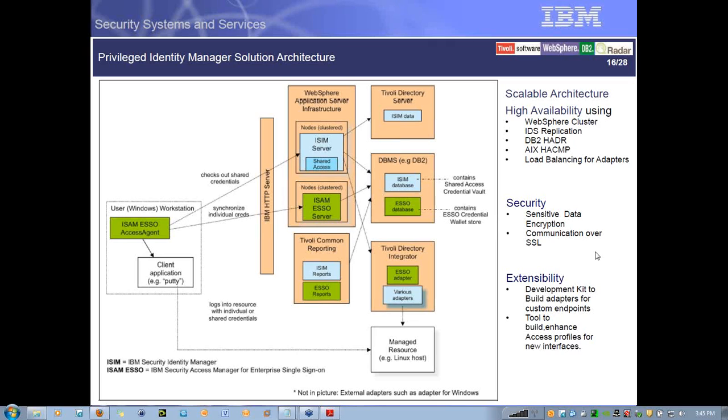It is a scalable architecture. You can scale it to a number of servers horizontally, and you have high availability with the help of WebSphere cluster, IDS replication. You can have DB2 HADR. You can have HACMP on AIX. You can have load balancing for each of the adapters. You communicate with the backend servers.